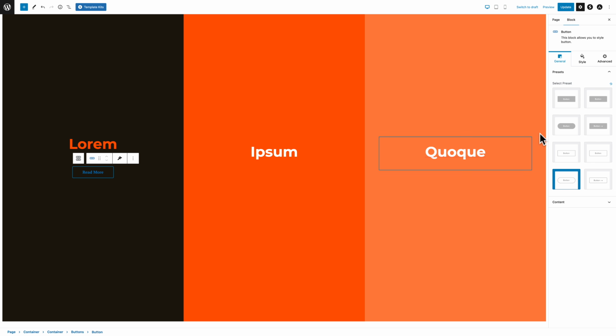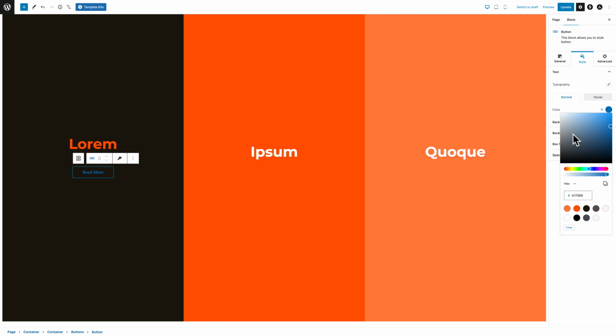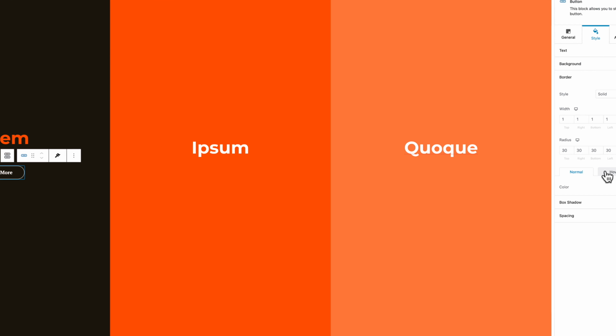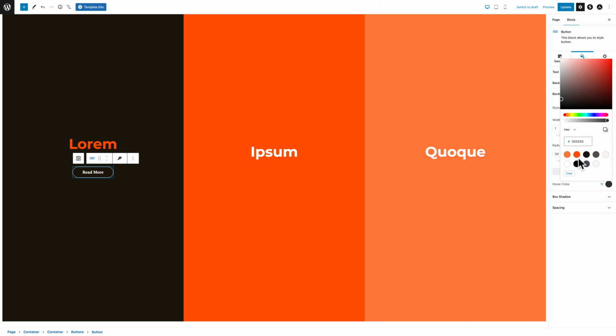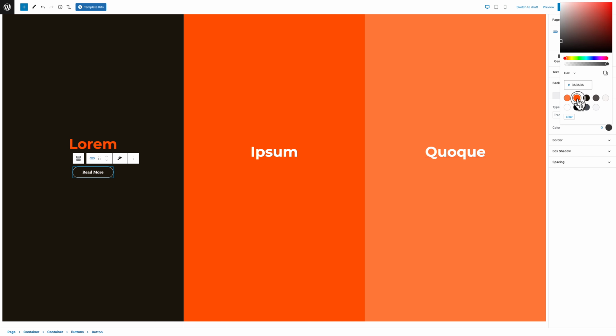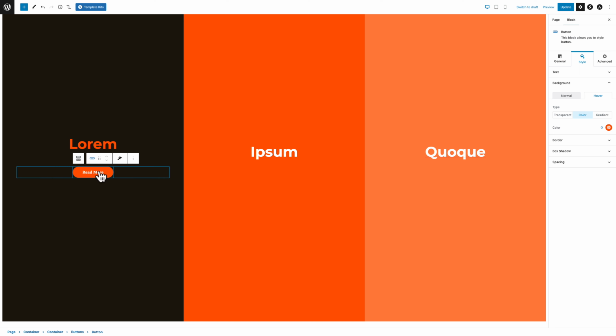So let's style this. So let's go to the Style tab and let's change the text color to white, the border color to white also, and then let's change our hover color. So click on the hover sub-tab, and for the hover color, our border is going to be this orange color, and the same for the background. So background, hover, and let me change the color. And now when I hover over it, looking great.